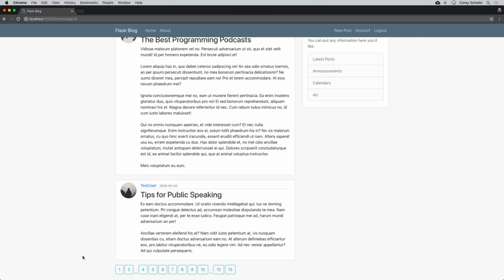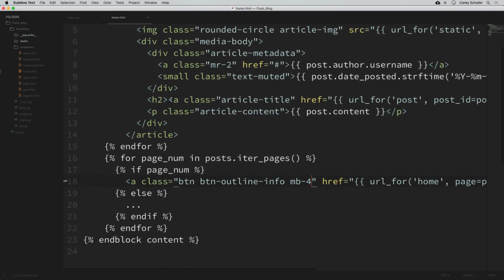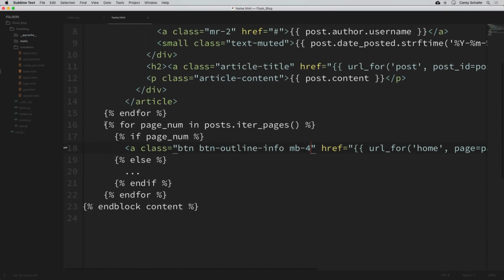Also, it'd be nice if the current page had a different style so that it was more obvious what page we're on, because right now we're on page 6, but we can't really tell just by looking at this list here. So let's go add those changes, and we will add those to our home template. So I'm back in my home template here and down in our iter_pages loop.